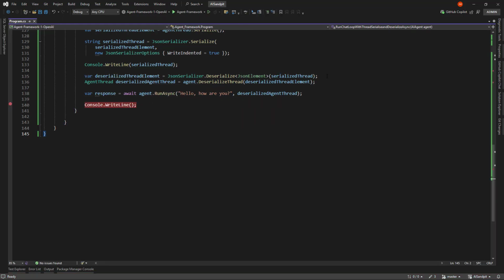So that's it. In this demo, we have looked at the various ways that you can implement threading with the Microsoft Agent Framework. There's more information about this video in the accompanying blog, which you can find at jamiemaguire.net.